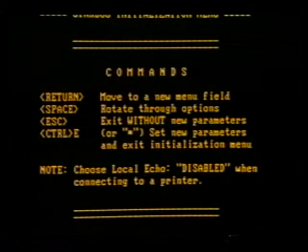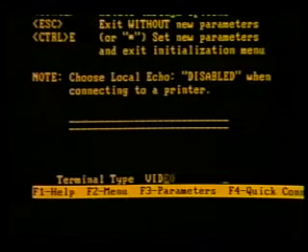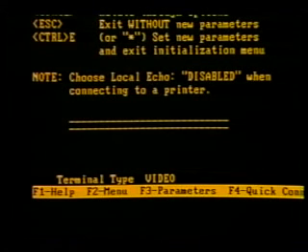Press return to continue. For all selections, use the space bar to rotate through the options. Press return to make a selection and move to the next parameter. The first choice is terminal type. The choices are video or print.